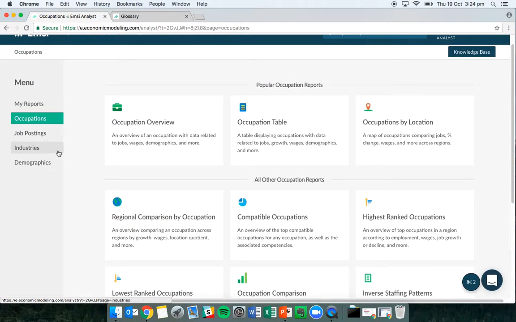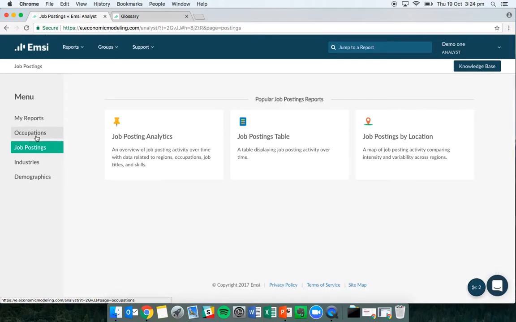Now, I hope that all makes sense because we've looked at the industries and we've looked at the occupations. As you can see, they're very, very similar reports. But now we're going to have a very quick look at the job postings data. So if I click on this one.